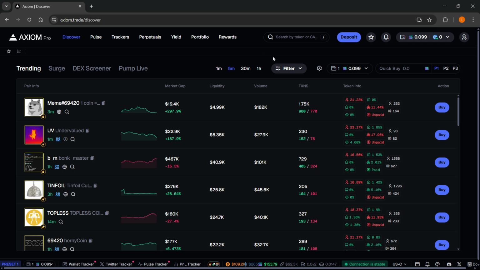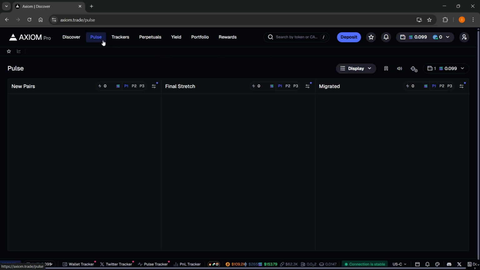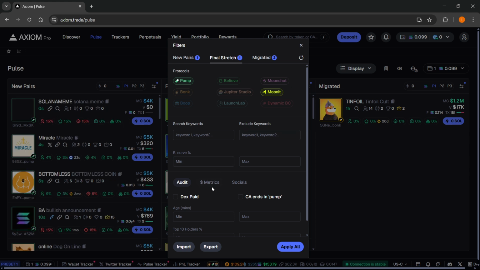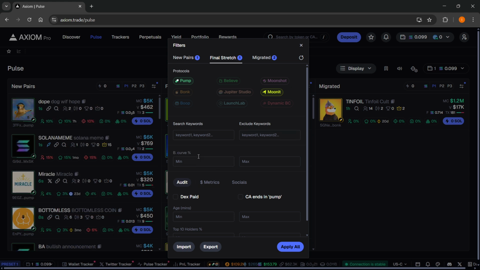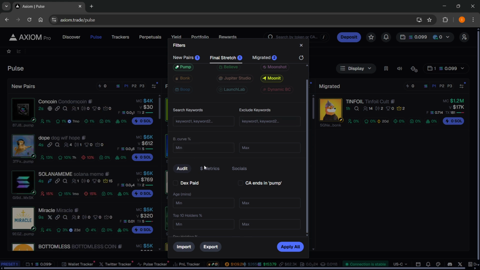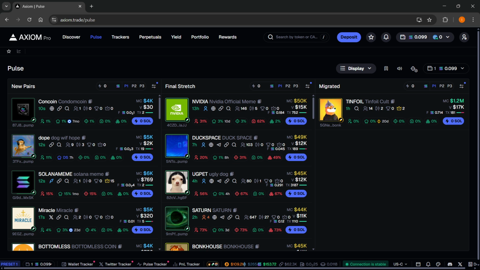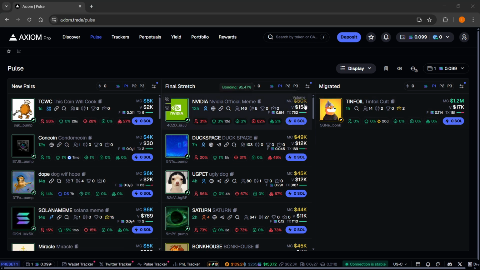Now, if you wanted to know what a bonding curve is, and if you've seen it inside Axiom, for example, let me go over here. This is an example. You can see over here there's a B curve percentage, which is basically a bonding curve percentage. And this is mentioned throughout different tabs inside the Axiom exchange, as well as some other exchanges too.